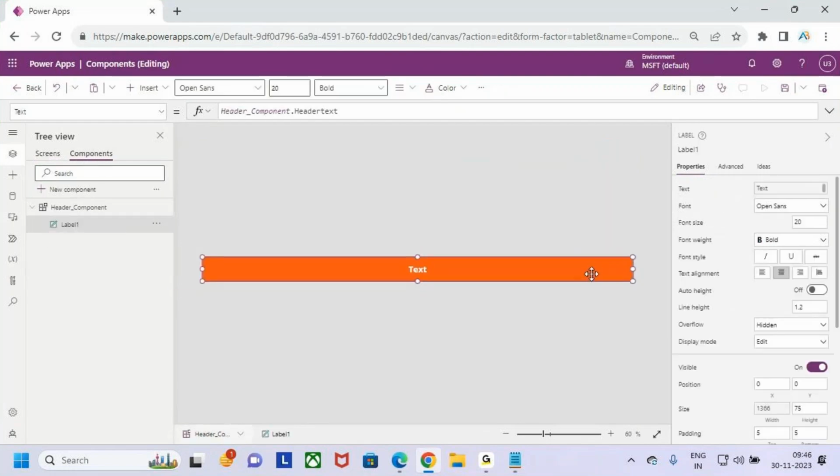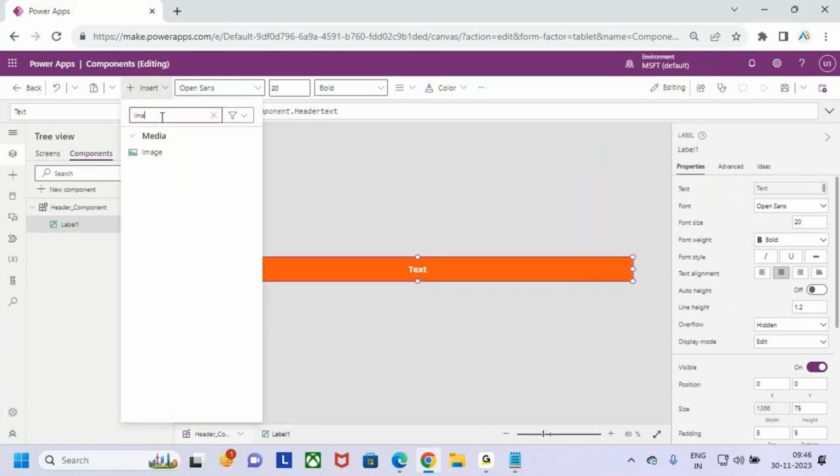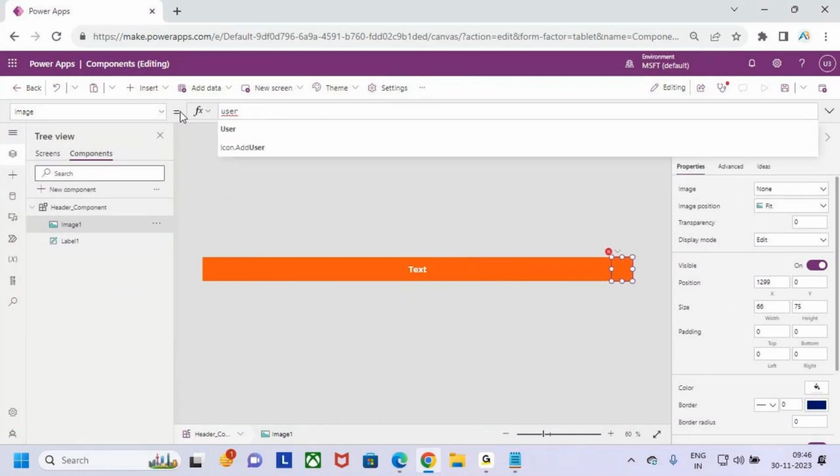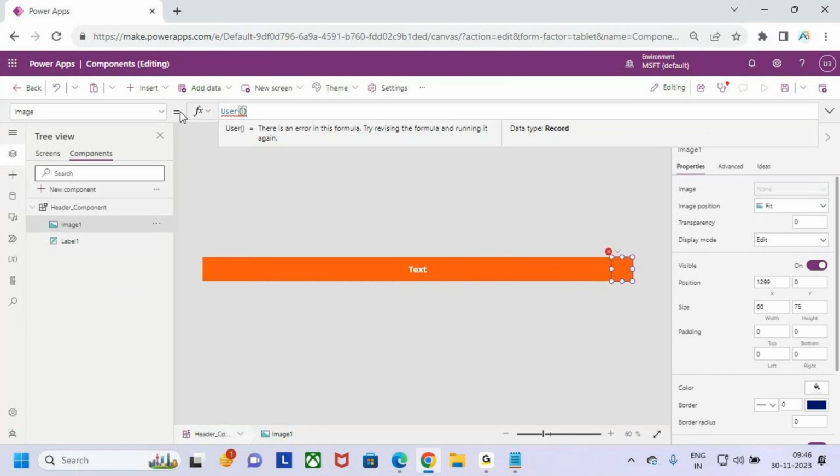So what I will do is go to the component and add one control called image. Keep the image here, fit the image here. Now in the image, go to the property called image property. Here I'm going to use one function, user.image. That means whichever user is logging in, that user's image we are able to show here.